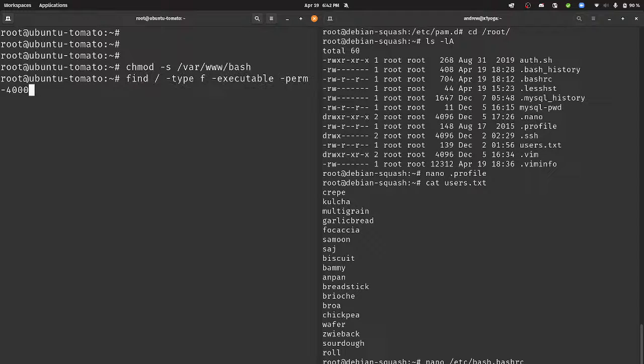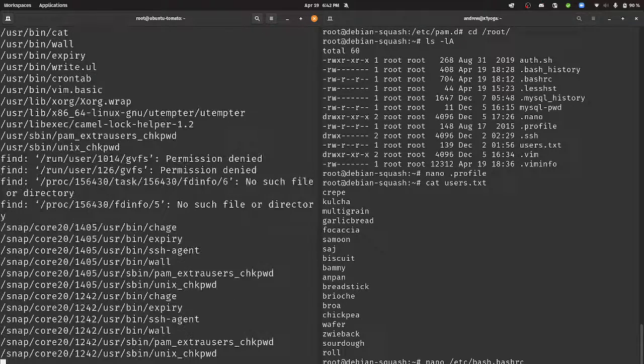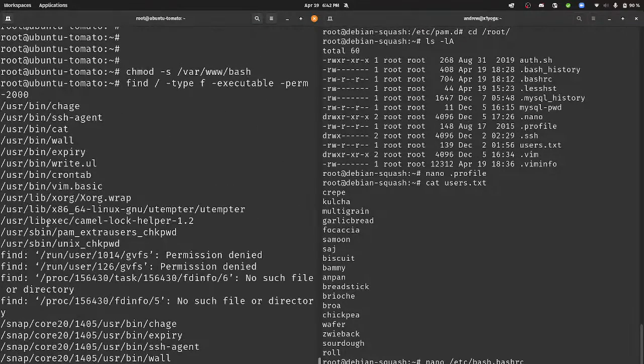I might also be interested in knowing set group ID. There are probably fewer of these, but it's worth looking at. I think all of these are legit.